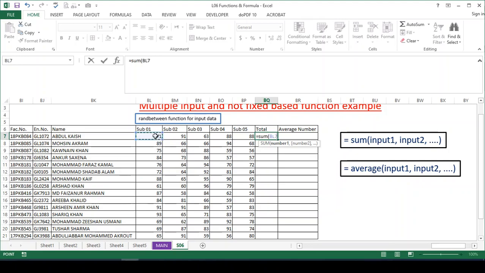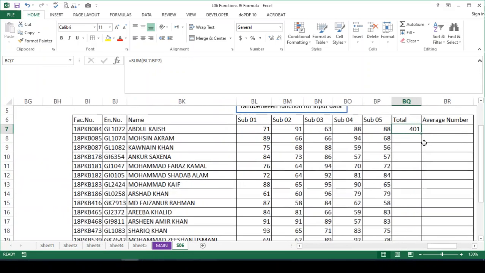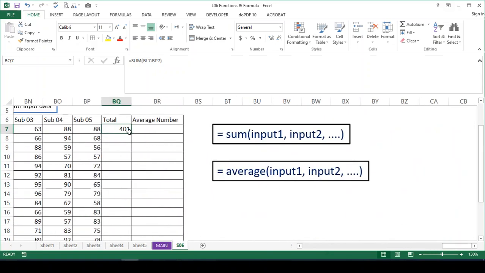It starts from this one up to this one, that is BL7 to BP7, that is basically the range, bracket close. So that is 401 and so on. You can put these functions and double click here, so automatically it will fill. Here in some functions the inputs are not fixed, because the function doesn't know exactly how many numbers you are going to add, either 5 numbers, 6 numbers, 7 numbers. So depending on the numbers, the input changes here.